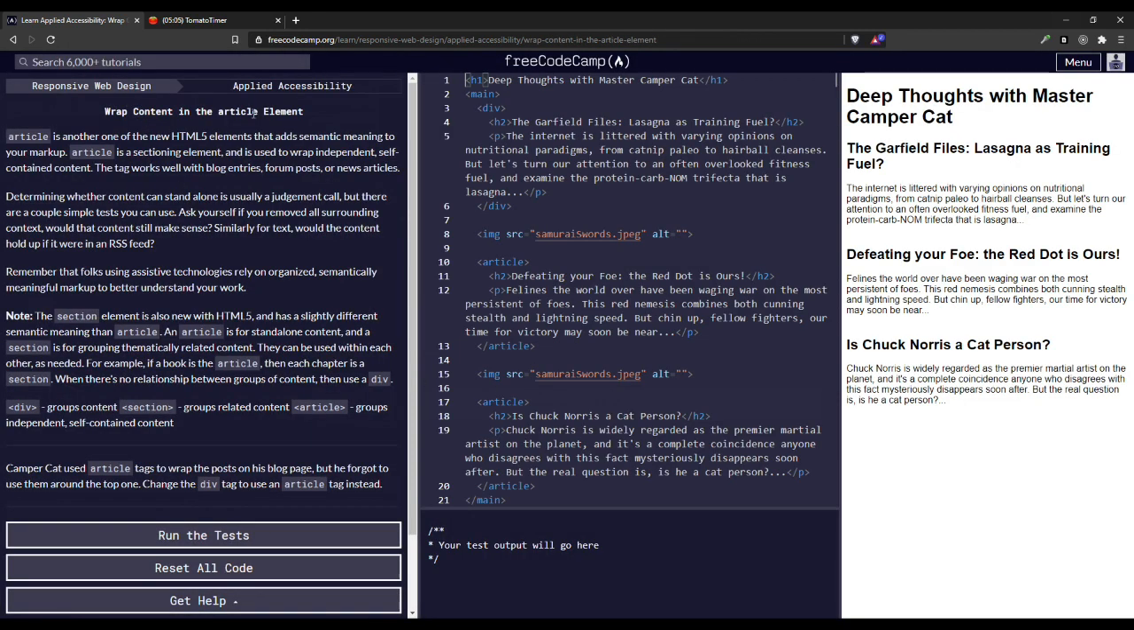All right, wrap content in an article element. Article is another one of the new HTML5 elements to add semantic meaning to your markup. Article is a sectioning element. This is used to wrap independent, self-contained content. This tag works well with blog entries, forum posts, or news articles. Determining whether content can stand alone is usually a judgment call, but there are some simple tests you can use. Ask yourself, if you removed all surrounding context, would the content still make sense? Similarly for text, would the content hold up if it were an RSS feed?